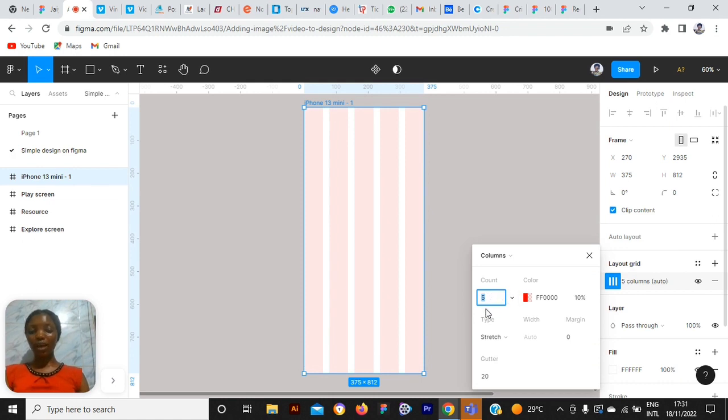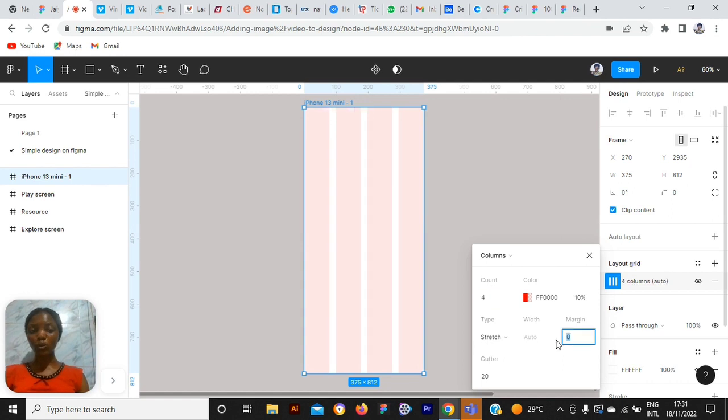Now, when you're working with iOS, the thing about UI UX design is that there are rules to design, but it's quite flexible. It's not so rigid. Depending on what you're trying to create determines what you're going to be working with. But when it comes to iPhone or mobile designs, you're advised to use a grid count of 4. So I'm just going to click on 4 here. Just leave the type as stretched. Now for margin, I'm going to work with a 20 pixel margin for this design, so I just click on 20. Then you leave your gutter. Gutter is always 20.